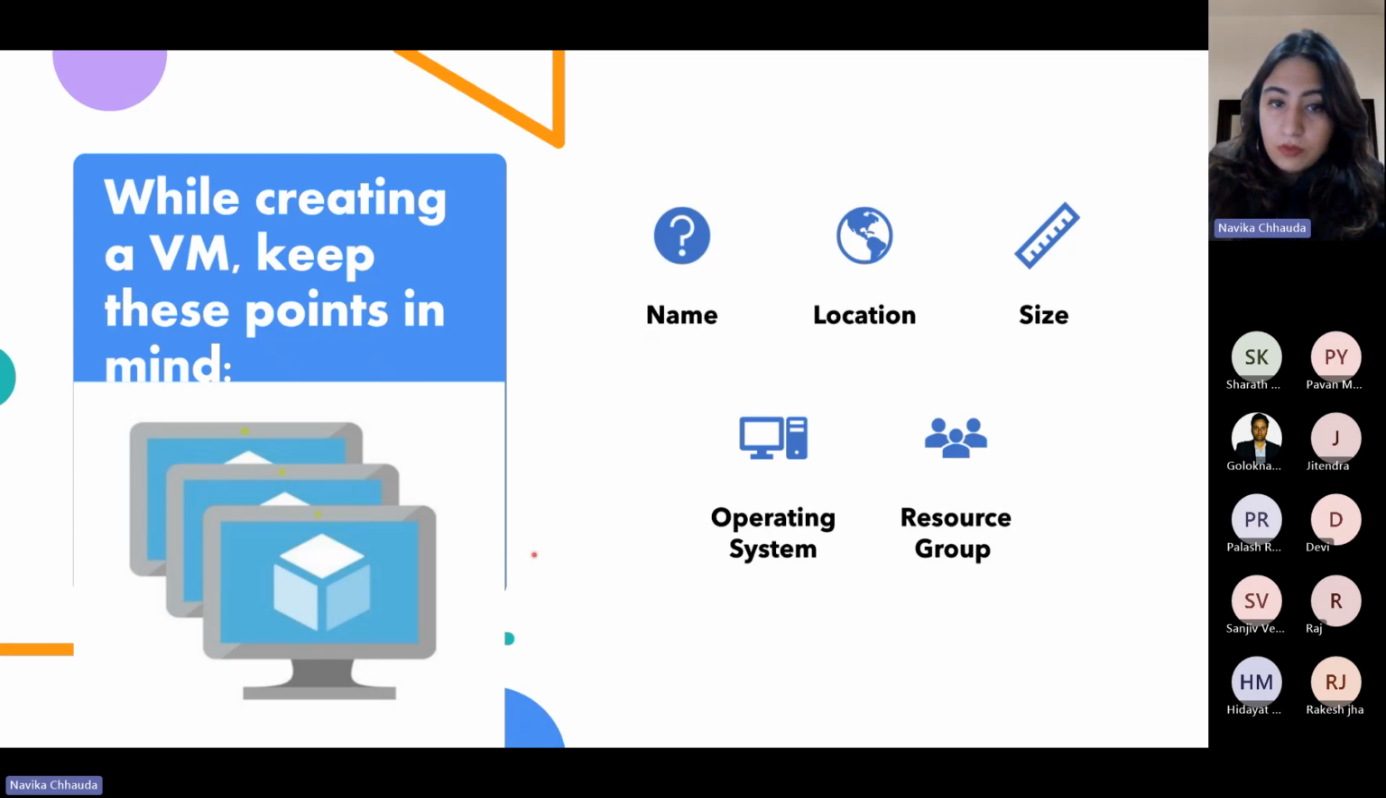Especially if you're working professionally in a company, naming convention of the resources is extremely important. So be particular of the name, so that it is easy to identify the resource and what it belongs to. Keep these two things in mind while assigning a name to a particular resource. The next step is the location. So where you want to host your virtual machine.